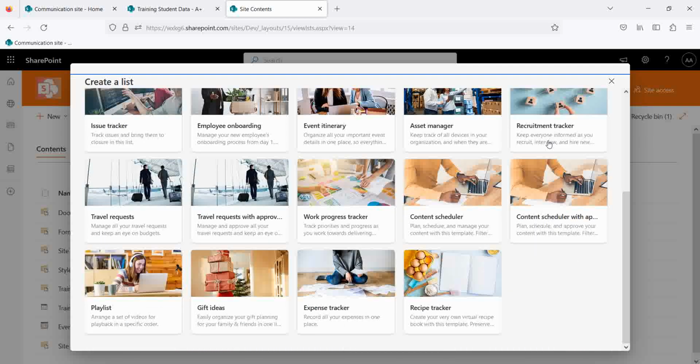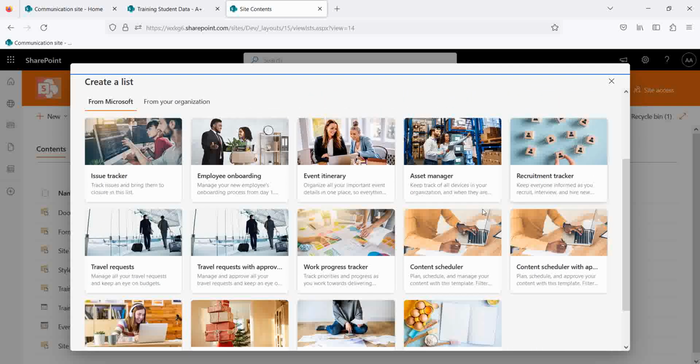Recruitment tracker. This can be used when you want to store the recruitment and employee details, and keep information about the results of the candidate interviews that have been taken, what the status is and which stage it is in progress, whether the candidate has joined or not joined your company. So you can use this recruitment tracker.